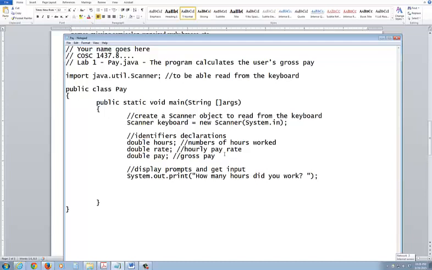Side is assigned to the left side. So I'm going to write this as the object. This object is the keyboard.nextDouble method. All of this now is equal to hours. Okay, because you're prompting this. This hour is this hour.